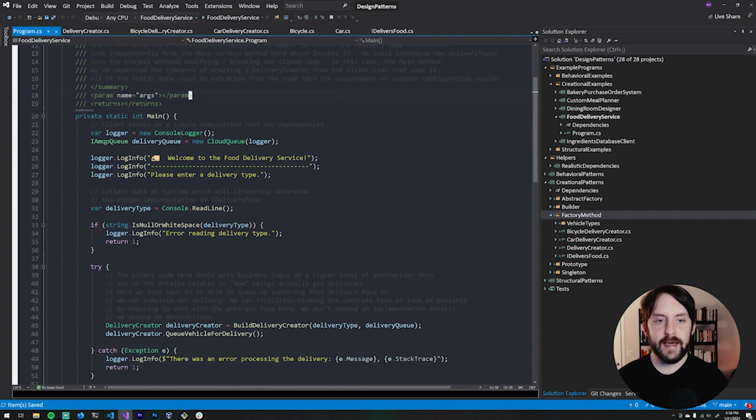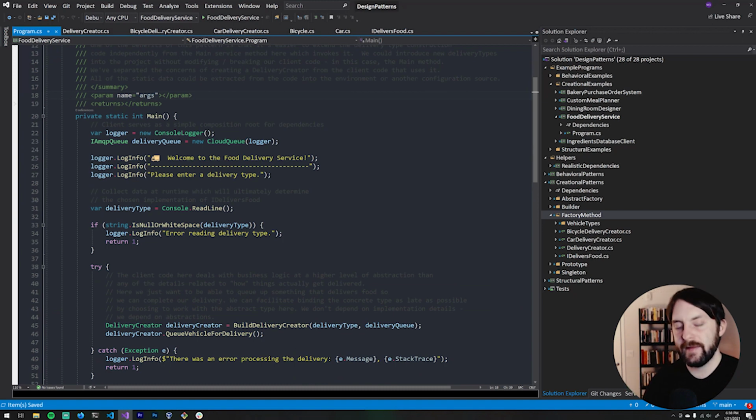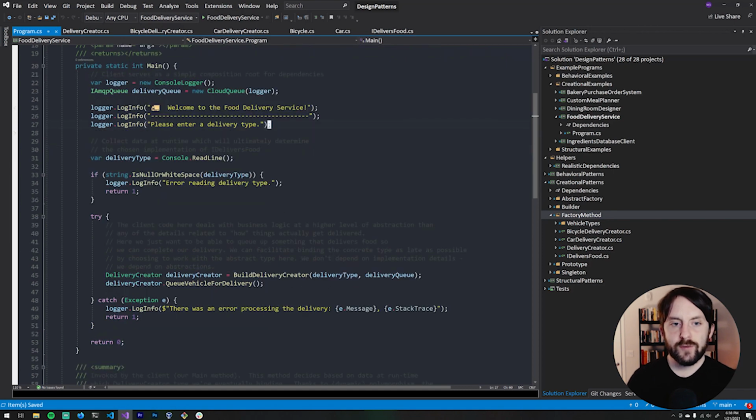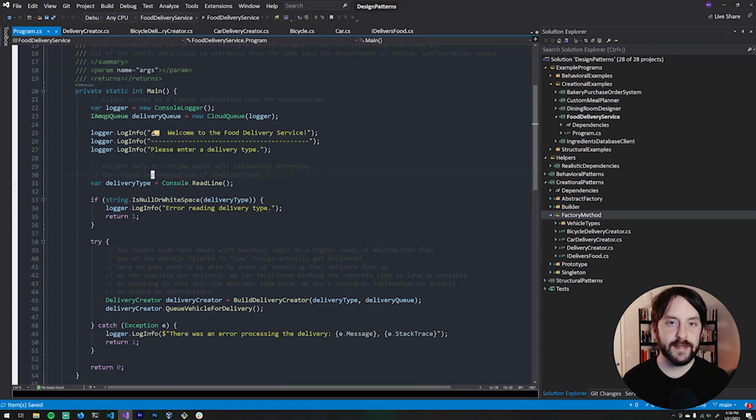But let's just look at the console app and see what's happening, and then we'll dive into how the pattern is actually being used. So we're going to create some dependencies here, a logger and a delivery queue. Then we're going to use the logger to log something out to our terminal. We're going to read in the delivery type that a particular user of our application is going to choose. So we're going to get that information in from our user via this client. I want us to think of the main method here as our client code.